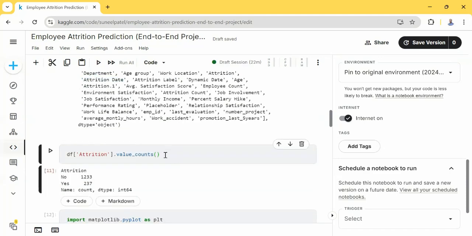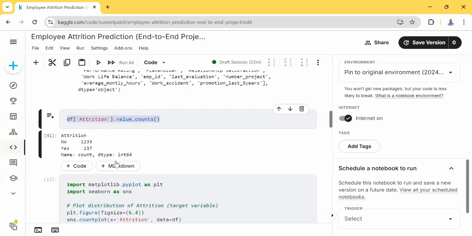But let's check the target variable. Here you can see I have used this line of code to see how many yes or no. It means how many employees have left the organization and how many haven't. So here you can see yes are 237 and no is 1234.